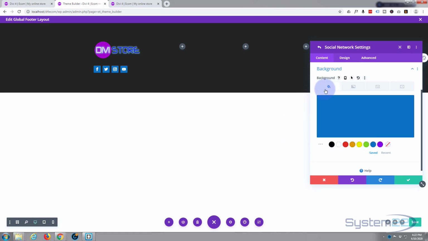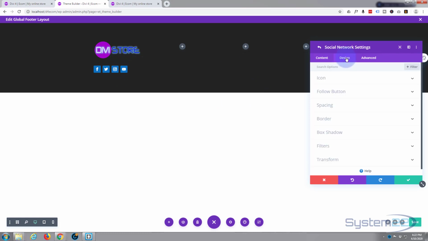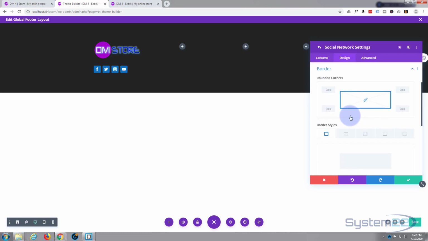Now what I want to do is I want mine to be round. So let's go over to our design tab and we'll go down to border. And at the moment it's got slightly curved borders. They're 3 pixels. I'm going to put in 50%. That'll make it completely circular. 50%. See, that's made that round now. Fantastic. Just what I want.